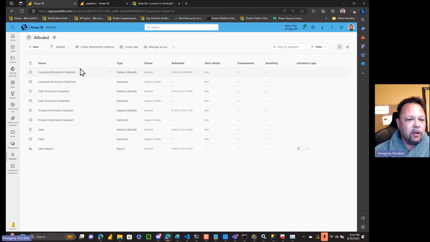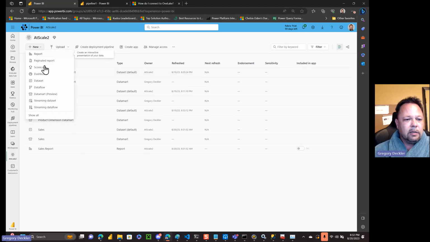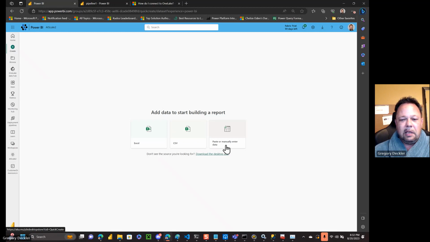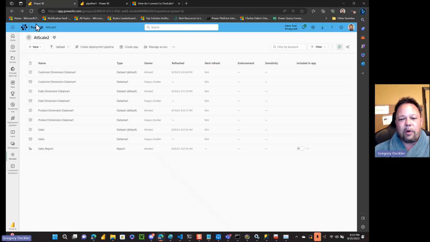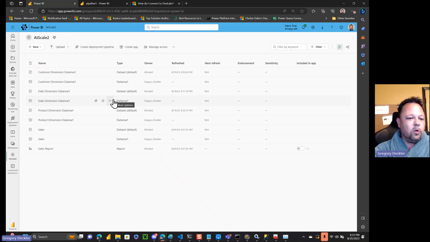And you might be saying, well, why didn't you use data sets? Well, because when you create a data set, you don't get many options to connect to a SQL server or anything else, pretty much. You can manually paste your data, you can do a CSV Excel, or you can download the desktop app. But I wanted to do this in the web browser, in the service. So I fell back on data marts. So I'm going to show you what I was able to build using data marts.